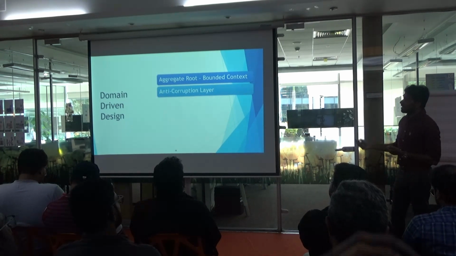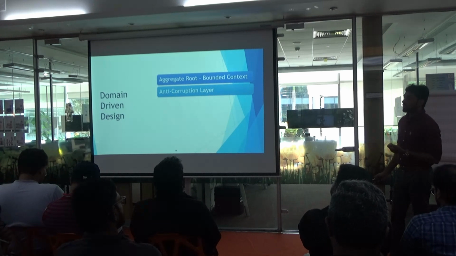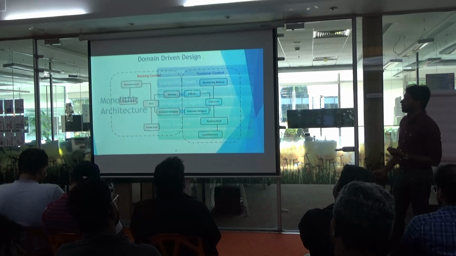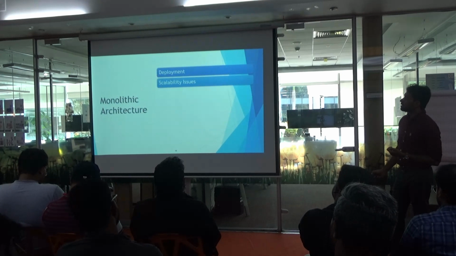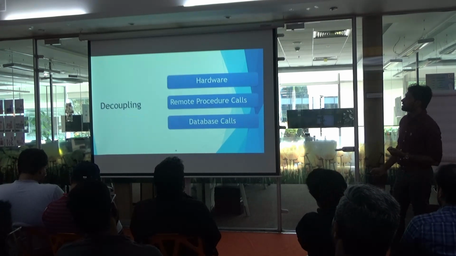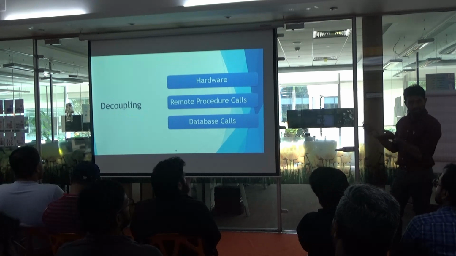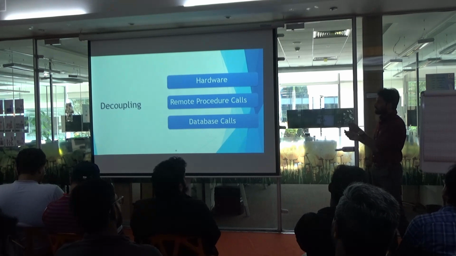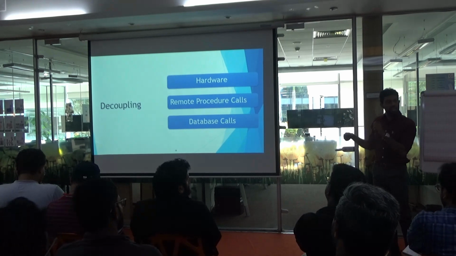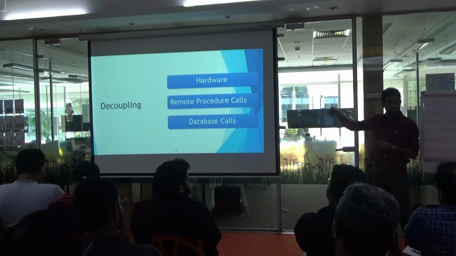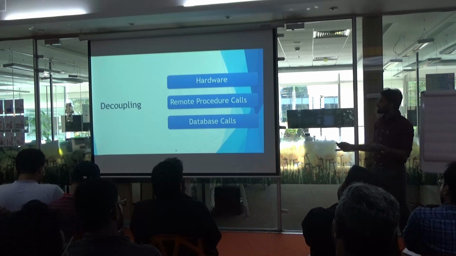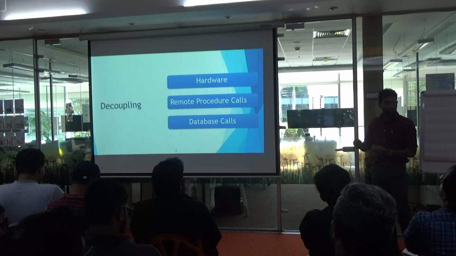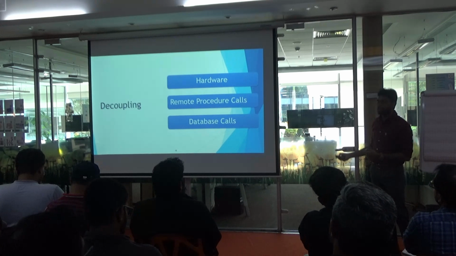And the anti-corruption layer is nothing but a topic that we have just spoken about. When we use hardware, remote procedure calls, or database calls, what is happening here? Any errors in another system will corrupt our system. It's the same in domain-driven design also: when we want to communicate with an external system, we have an anti-corruption layer.